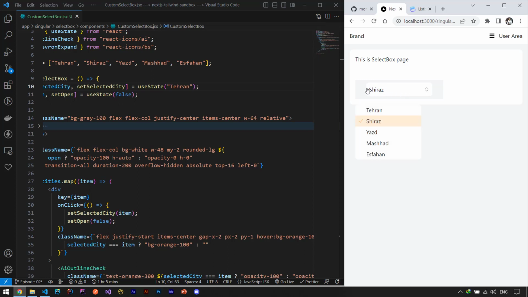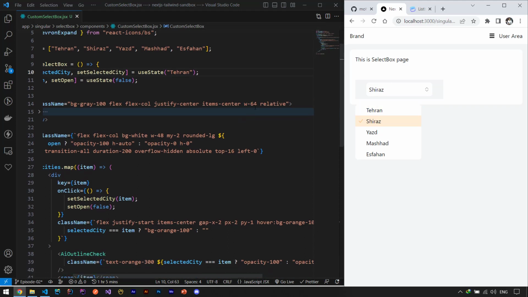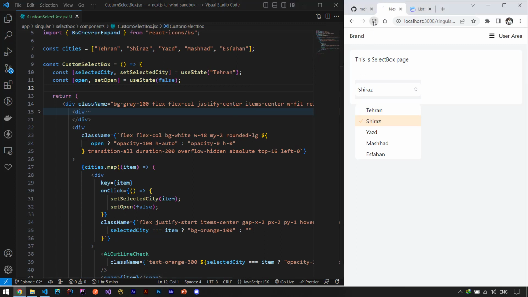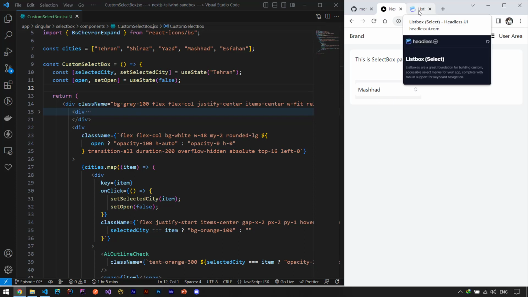Okay, and this is not on the center, because we need this to be exactly on the left as this. So let's change this a little, and instead of width of 64, let's say width of fit. Okay, now it is working. Now I think everything is working correctly, and Tehran, Shiraz, Isfahan. Okay, everything now is good in my opinion, and we just want to have another functionality for it.